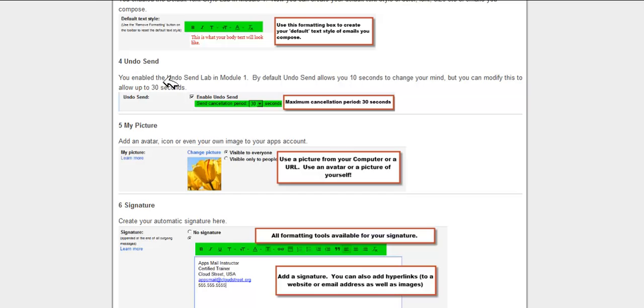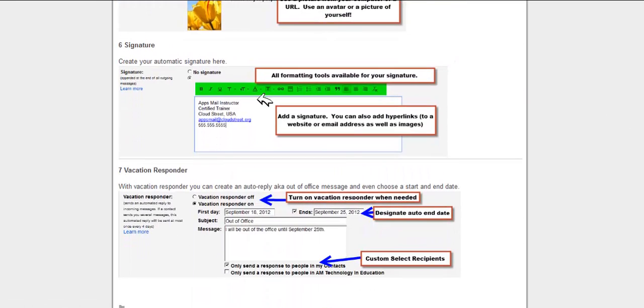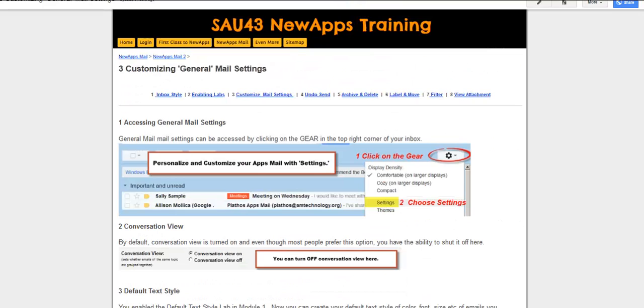how to customize undo send, how to add a picture or an avatar to your account, if you don't have a signature, where to add your signature, and how to use Vacation Responder.